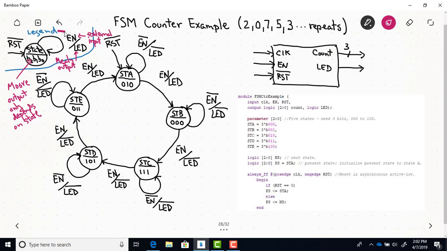If we're in state B, if we get the enable, we'll go to state C. The LED will be off, and if we don't have the enable, we'll just stay in state B, LED off. Also, as you can see, in state B the binary count is 0. In state C, our binary count is 7, and we'll go to state D if the enable is asserted. LED's off, as you can see. If enable is not asserted, we stay in state C, LED off. In state D, our Moore output is a 5, and we'll progress to state E if the enable is asserted. If not, we just stay in state D. And then in state E, our binary count is a 3, and if we have the enable, we'll progress back to state A.